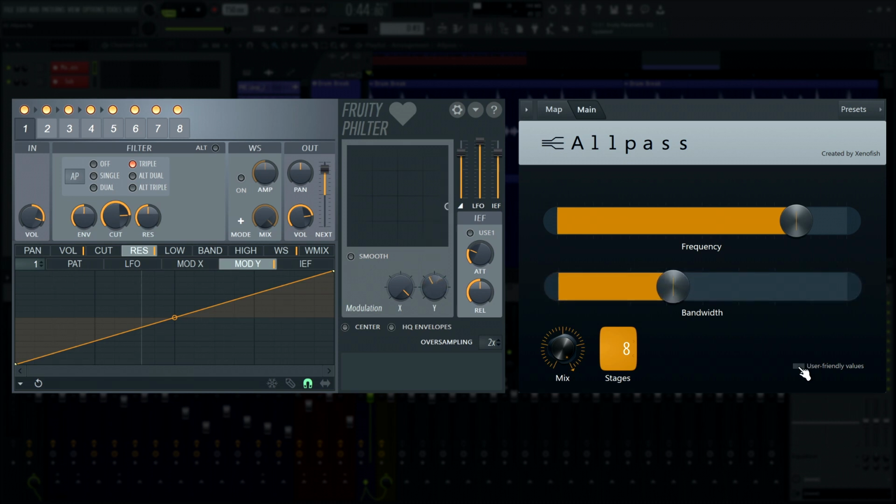The user-friendly values button restricts the Allpass frequency to 1 kHz and below, as that is where the effect is most desirable. Turning it off enables a much harsher, ringing high-mid frequency response. Let's move on to the next patch.